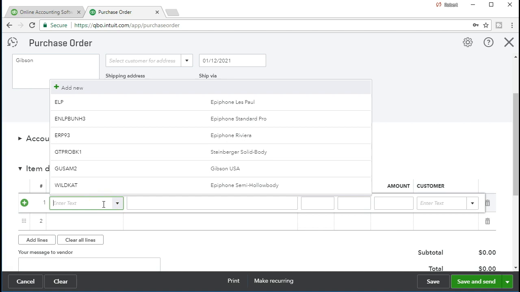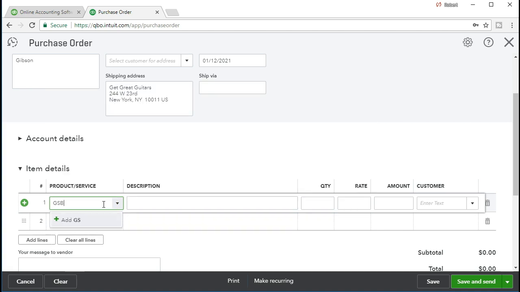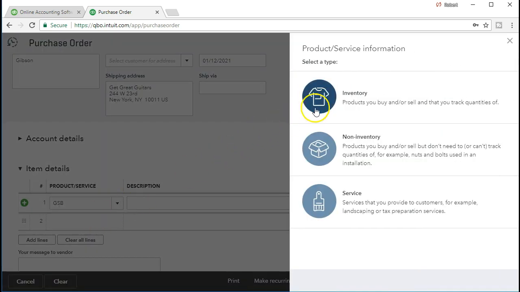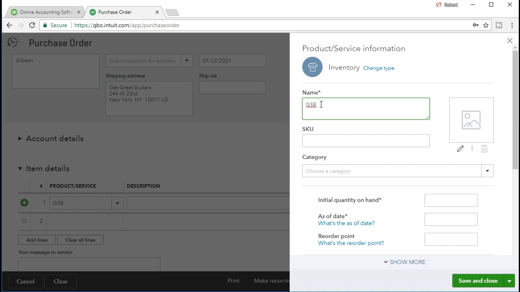This one we're going to say is abbreviated as a GSB, so we're going to call it a GSB, not included yet, and therefore we will add it. So I'm going to add this information. It's going to be an inventory type item, meaning it's going to have both a sales price and a cost. It's not a service item that we will be inputting.